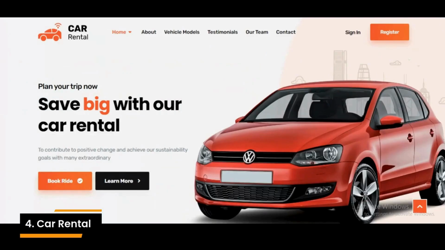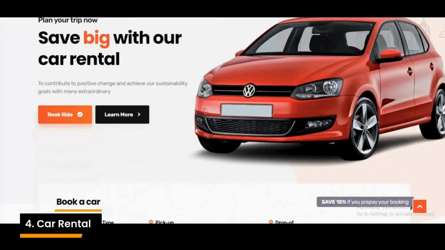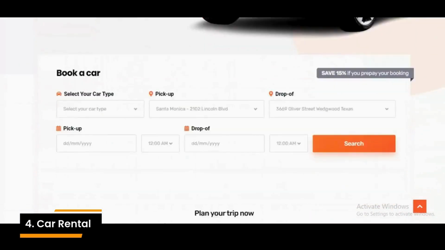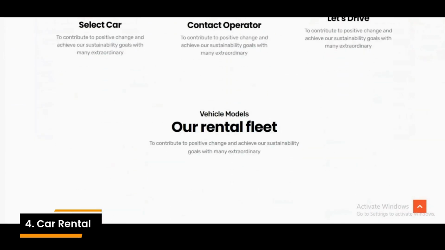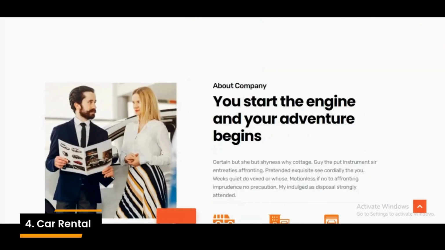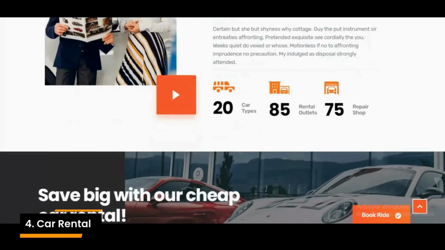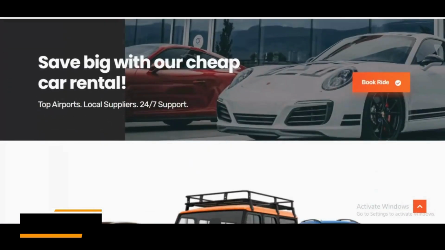Number 4. Car Rental. Car Rental is a car rental WordPress theme designed specifically for automobile, business, travel, and vehicle websites. The car rental theme is a stylish, responsive WordPress theme that makes it easy to rent a car and book one online for vacations or business purposes.